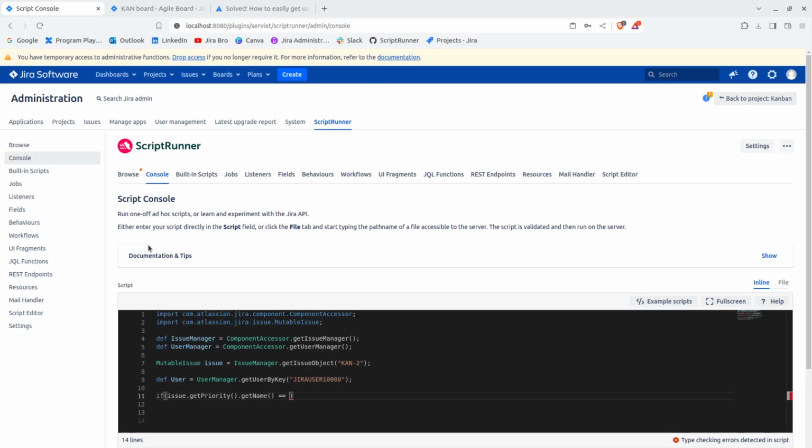So if you're having a defined variable, let's say a equals 5, b equals 3, and you say a equals b with one equal sign, then you're actually assigning a new value to the value a. In here, it's actually checking if this specific priority has the name, and it's gonna be highest.